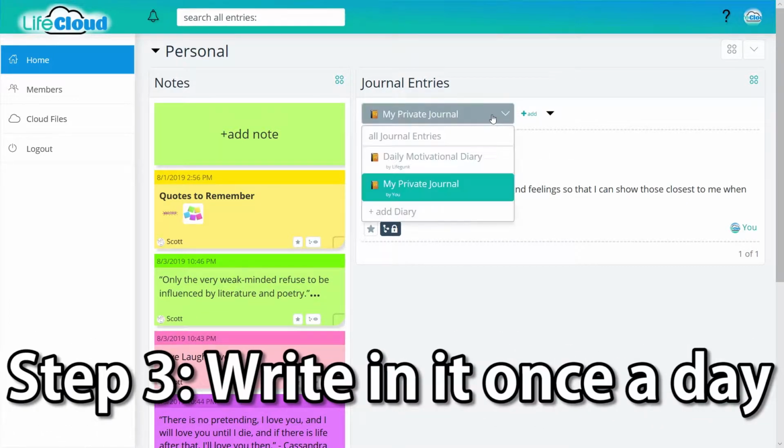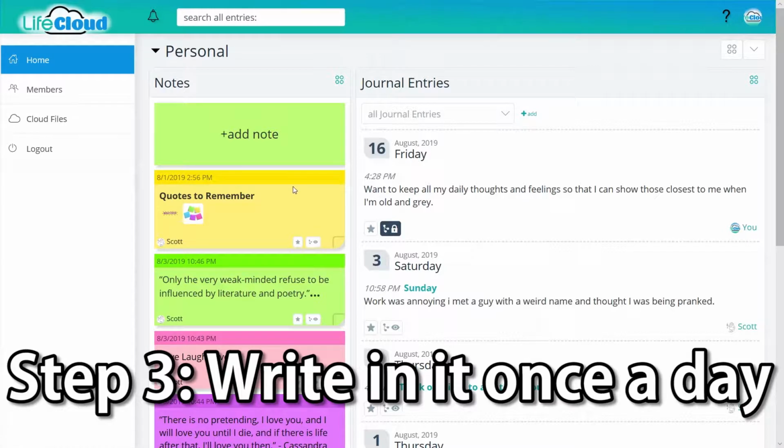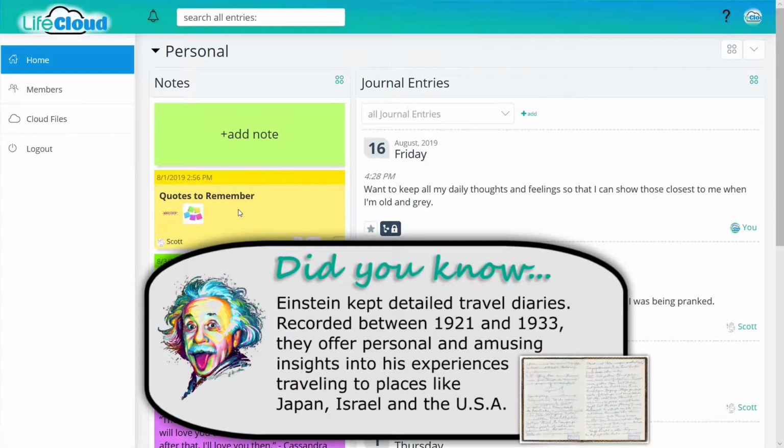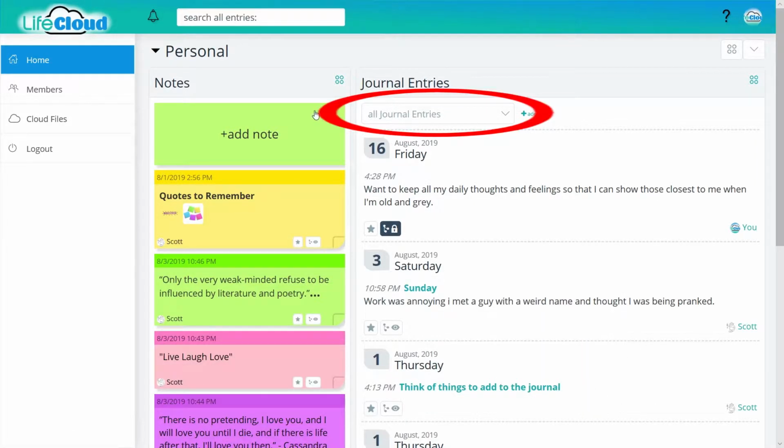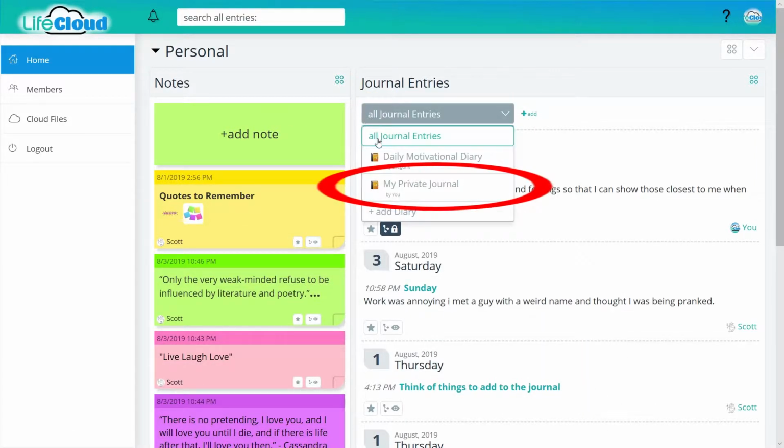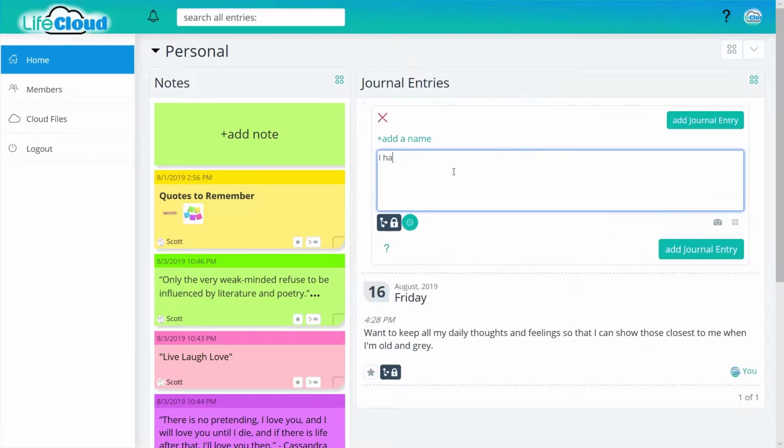Step 3. Try to write it at least once a day. Even if it's something as simple as, I had a great day today. It helps to get into the habit of visiting your diary daily. And once you're there, you never know what thoughts will flow. Simply select the diary from the drop-down list and add the entry.